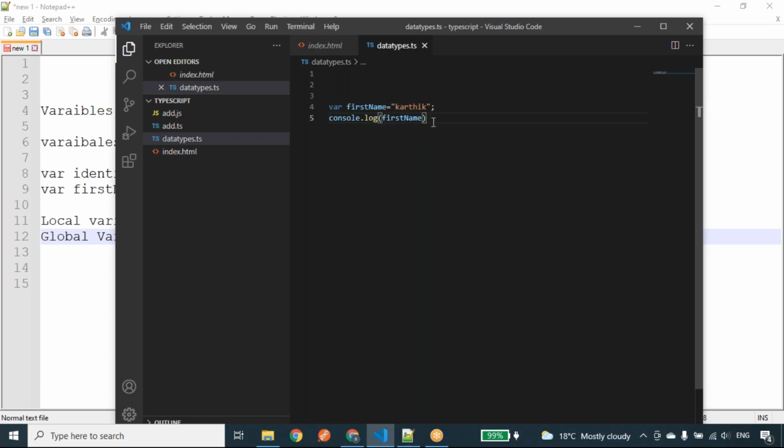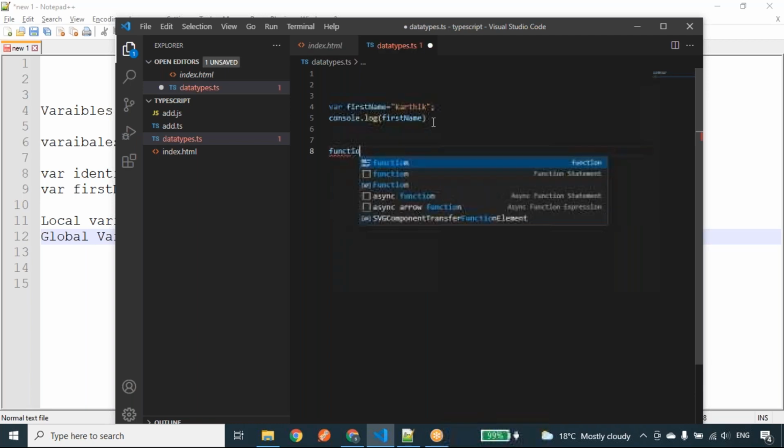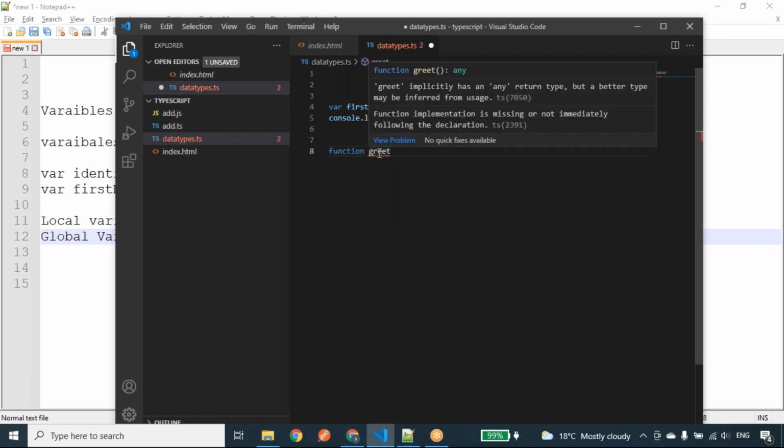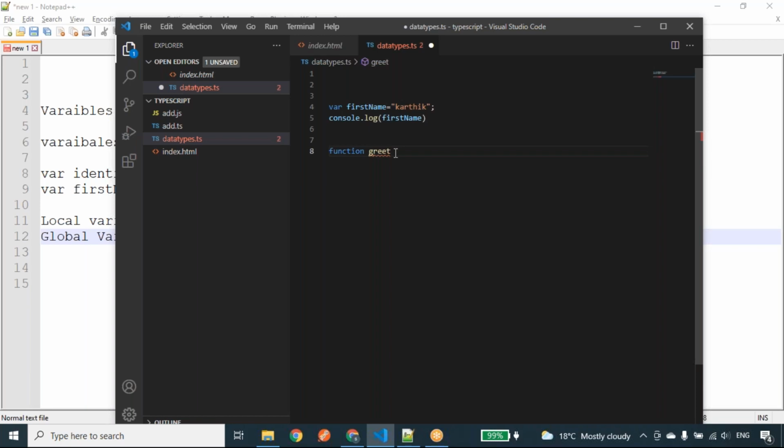So console.log first name. Where first name equals to this, we can consider it a global variable. For example, I will define one more function. If you want to define a function, we'll use the function keyword followed by the function name. For example, function greet. I'll define one variable, greet message equal to hello good morning.